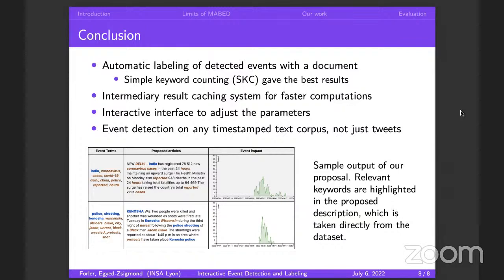And finally, we also extended MABED to work on other text sources, such as news articles. And we are currently working on the automatic estimation of the number of events, as well as the dynamic estimation of some other parameters.